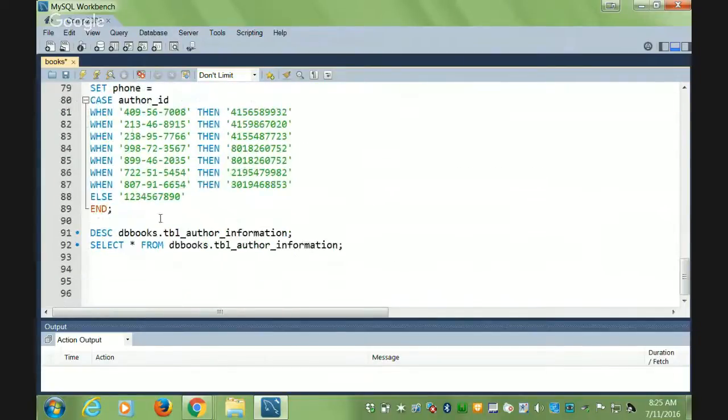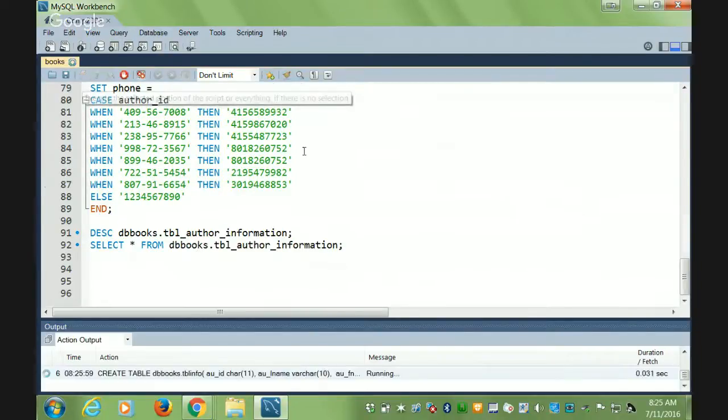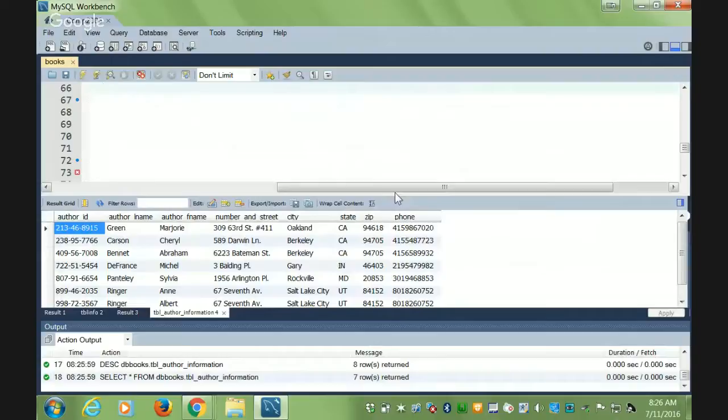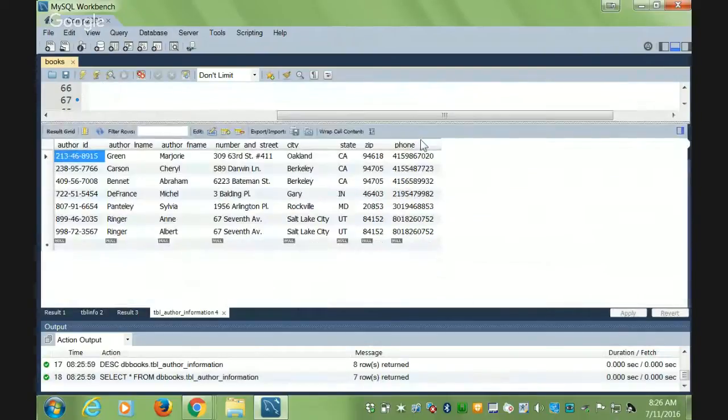And then at the end, I did a describe and a table again. So let's see if it works. Save it. A few things that we did: we moved the phone after the zip. That looks okay. The number and street, the city, the state, and the zip all look okay, right? I haven't missed anything. The phone numbers were updated. I didn't have a record that didn't have the author ID, so I'm okay.